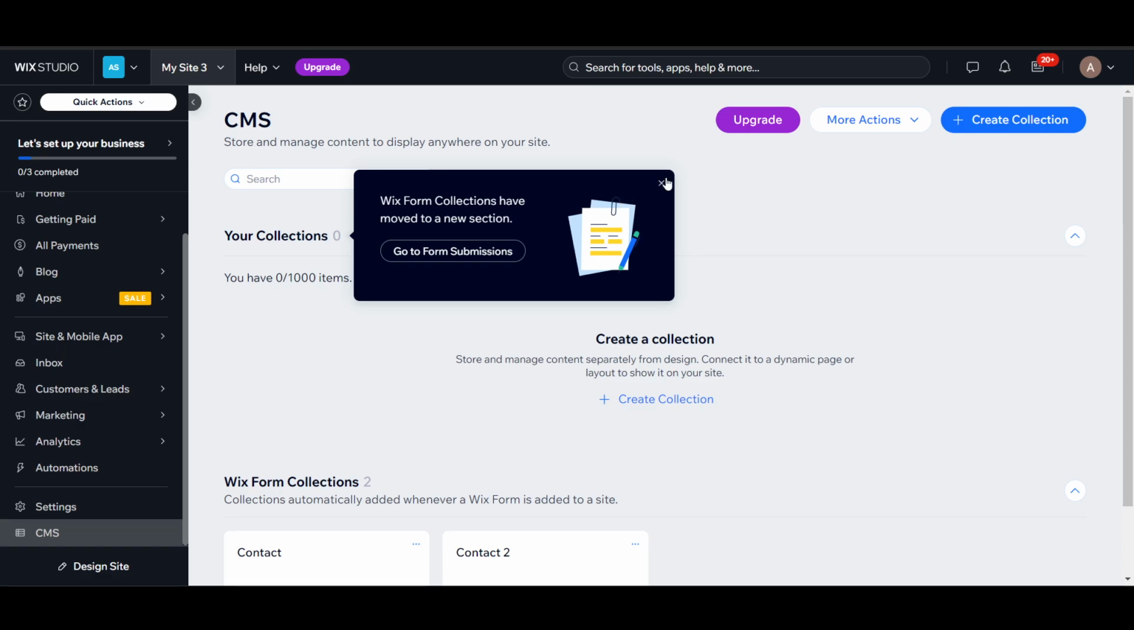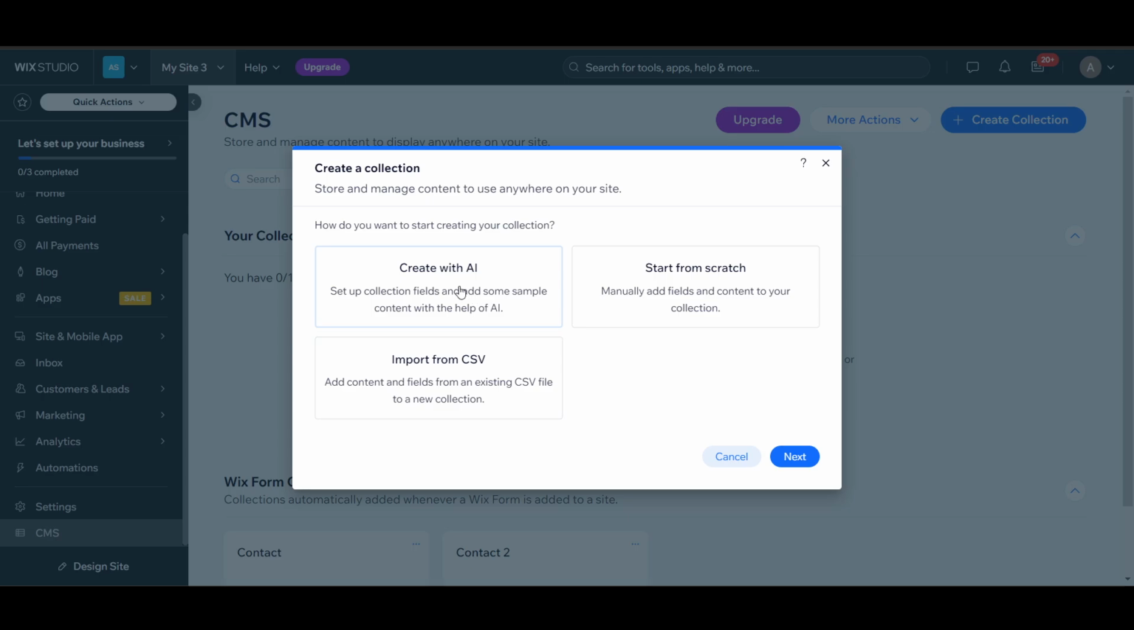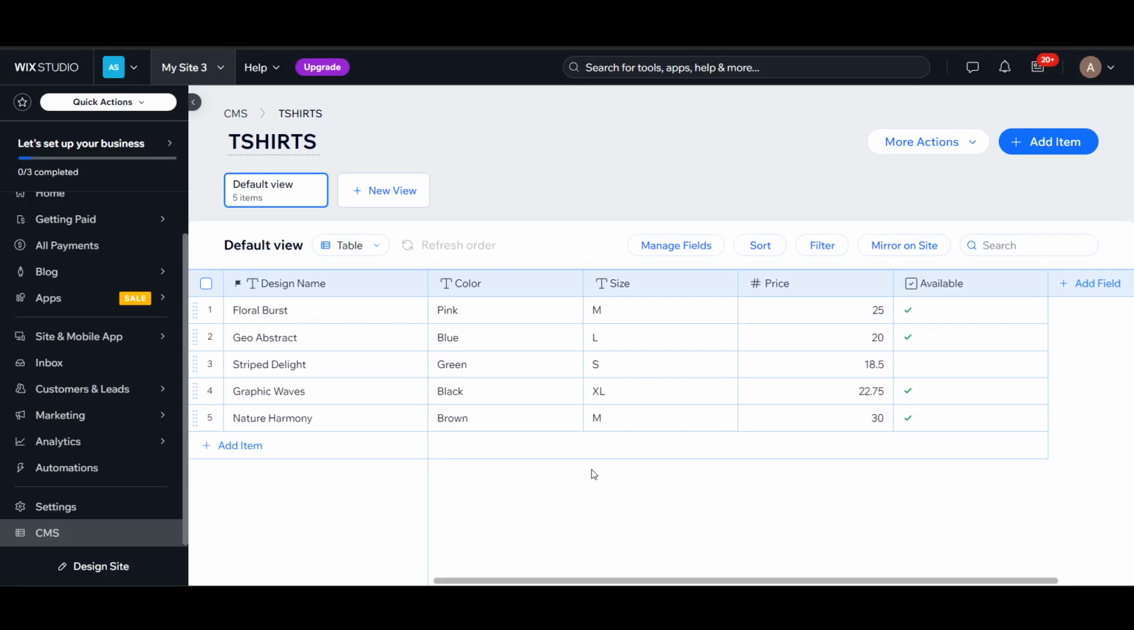By the way, I don't have any collection here, so let me just create a demo collection so I can show the next method. I will just create a collection with the AI. Let's say I will just write here t-shirts, and click on next. Now this is my collection.